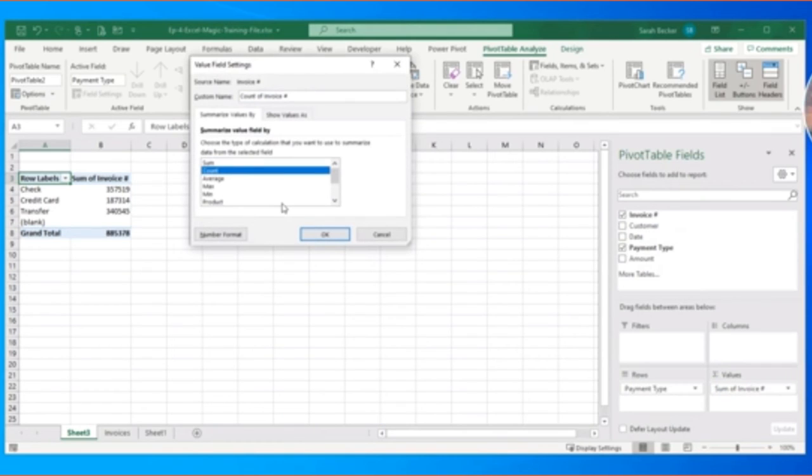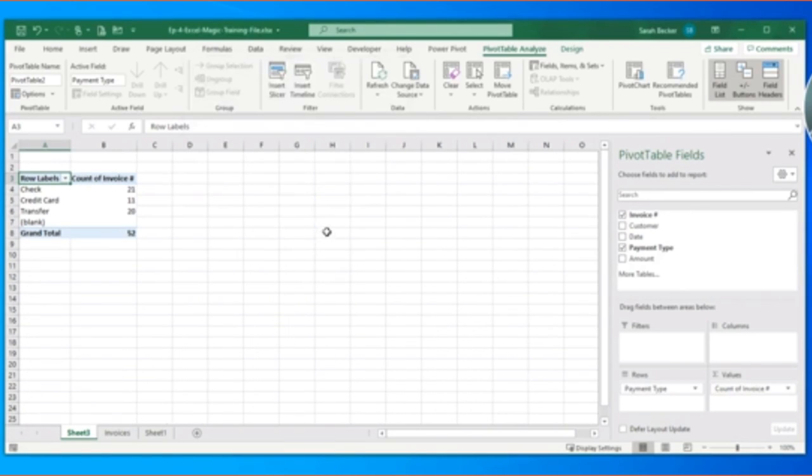So what count means is that it's going to go through the data set and it's going to count how many rows have those values in the payment type. So how many rows are associated with checks, how many rows are associated with credit cards, how many are associated with transfers. So we can click OK, and now we can see that we have 21 rows that are checks, 11 credit cards, and 20 transfers.